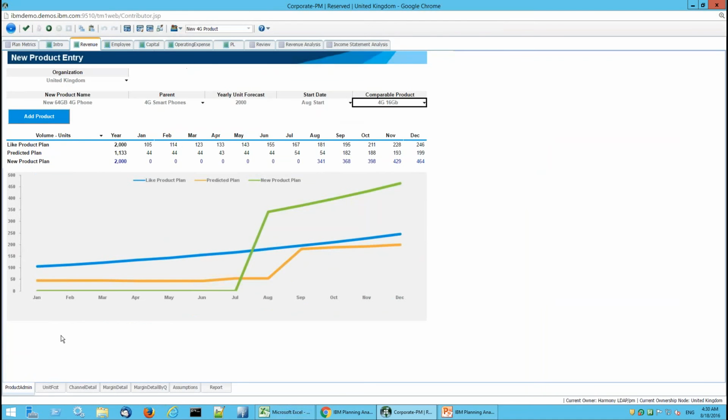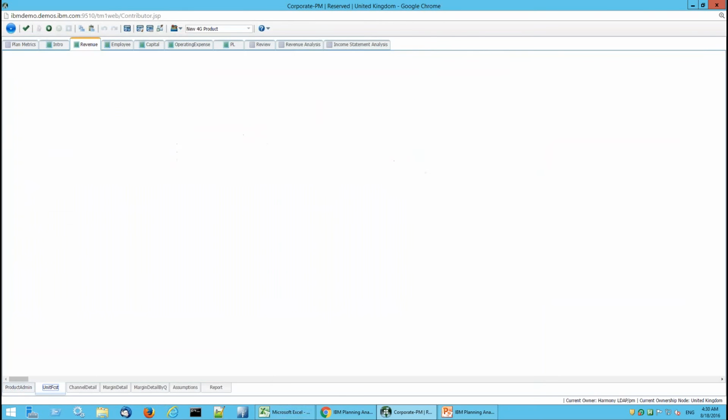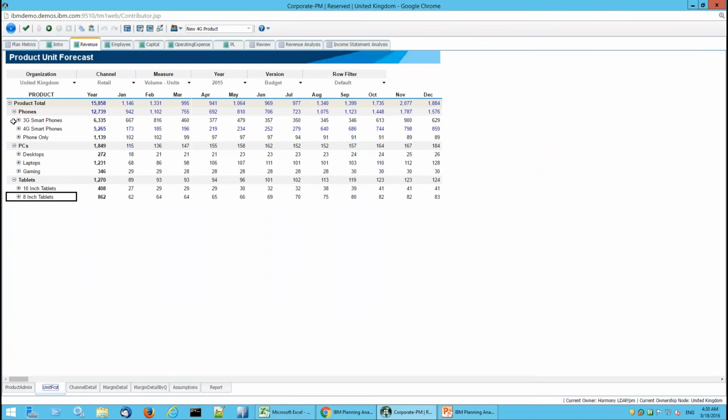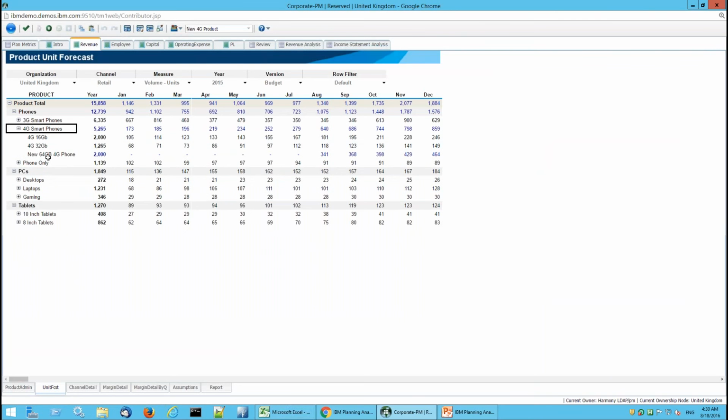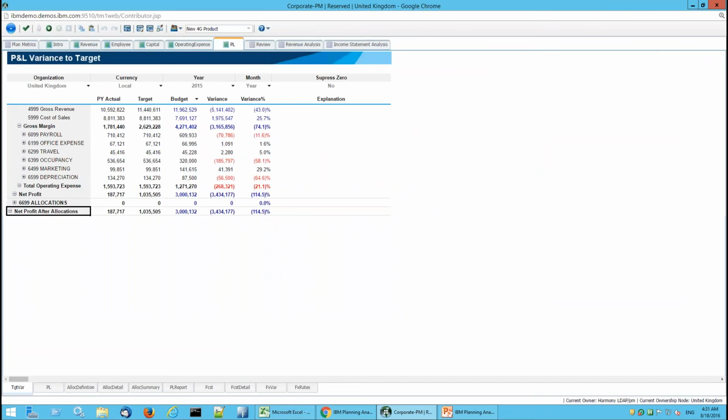To see the impact of that, I can do that in a number of ways. I can go and look at the detail of my sales plan, and I can now see that in terms of my 4G smartphones, I've got this new item rolling up. And also, if I now go to my profit and loss, I can see the impact of that, and that would take me up to nearly 12 million in terms of my plan, thereby exceeding my target.